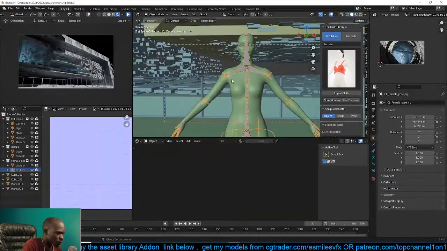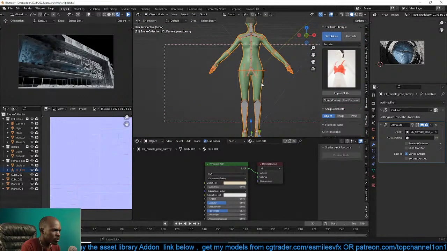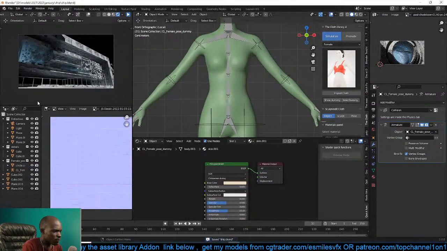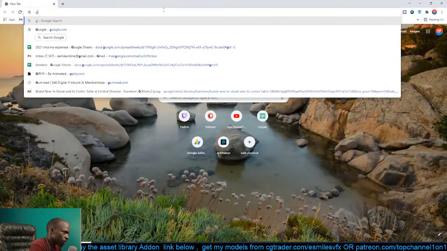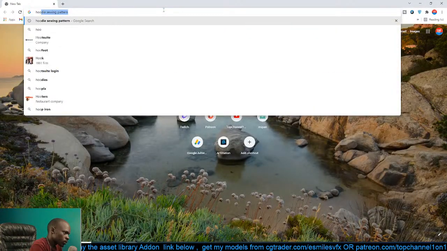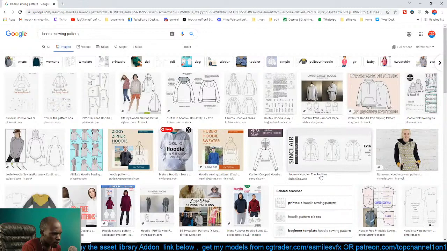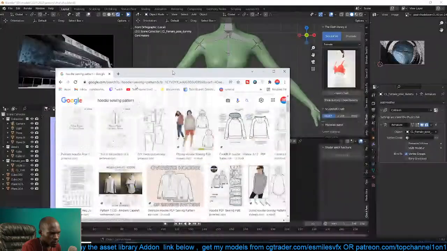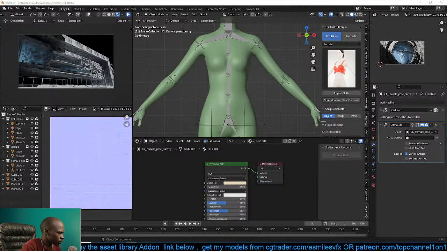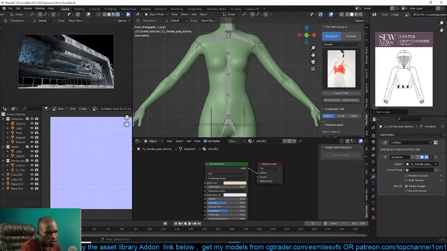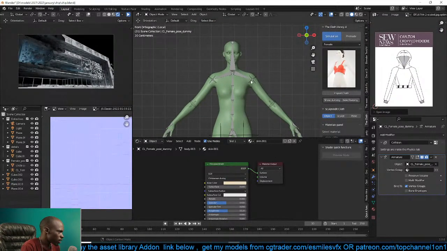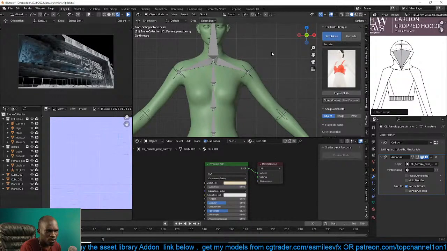Now, if you're using the cloth library addon, let me first isolate this for a bit. Get rid of this. I've made a few features where you can design your patterns. So let's look for a hoodie sewing patterns, just so we can dress this character up a little bit. Let me get something like this. So the cloth library addon just enables you to design your own clothes for your character. This is my own addon, and there should be a link in the chat if you want to get it.